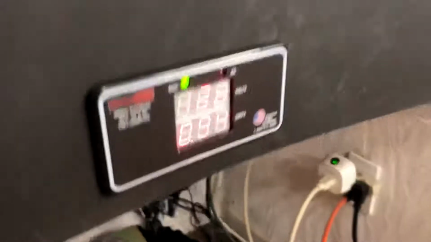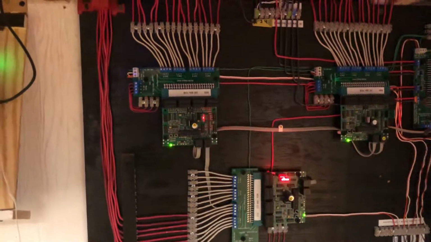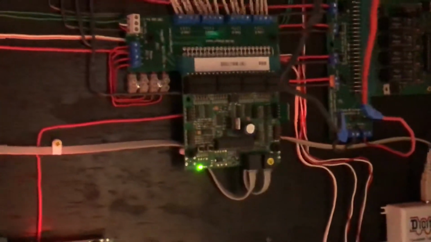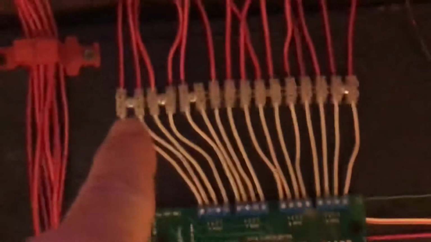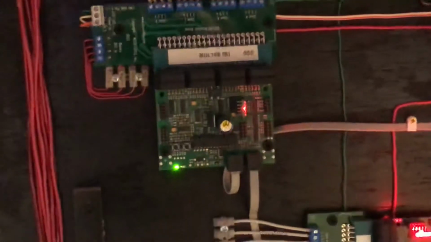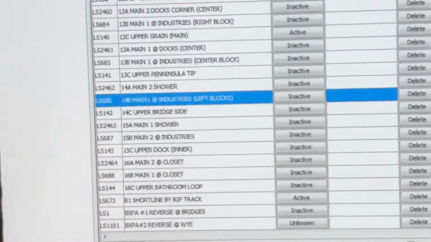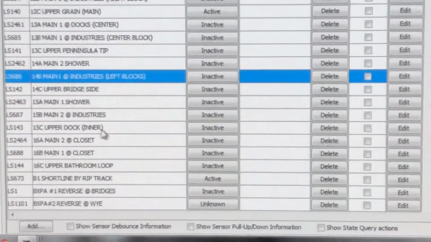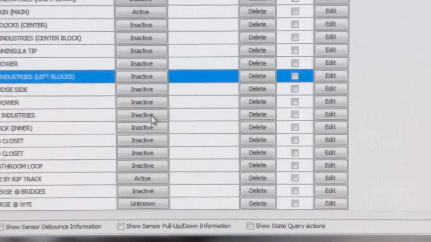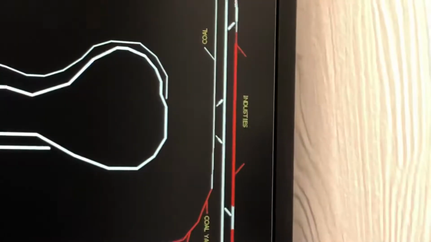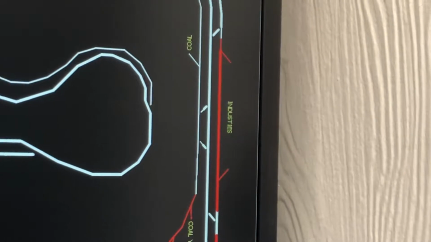I'm using Digitrax BDL168s for the detection, and everything's working beautifully. As far as hardware goes, the block that we're looking at right now is number 15B, which is that second one in from the end. That's 15B. But it seems to be detecting on the actual board, and it's also detecting on the sensor panel. Sorry, that's the wrong one. 15B, it's right here, main 2 at Industries. It's inactive even though the locomotive is sitting there, but as soon as I click active, it lights up.